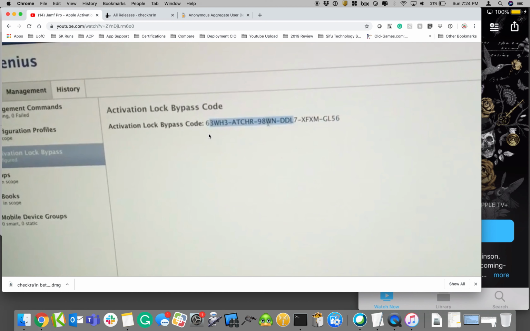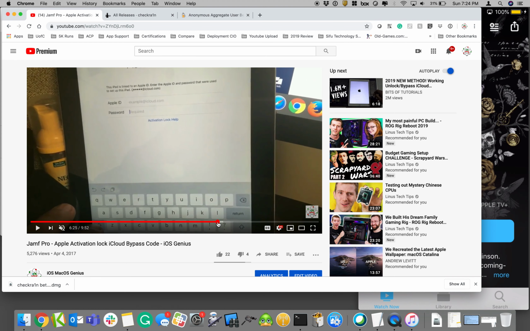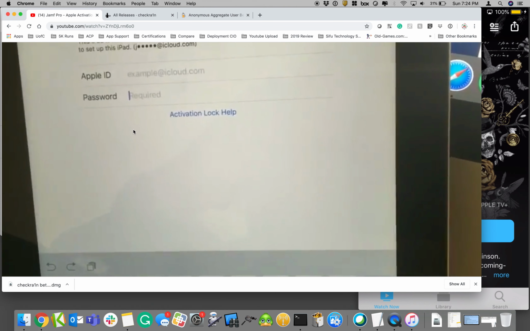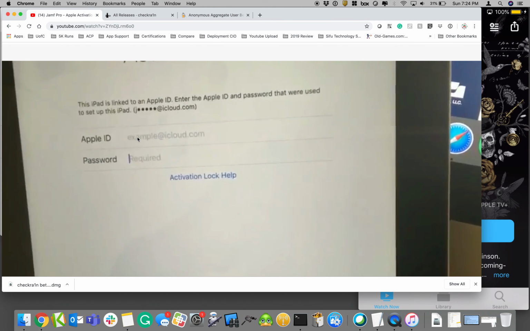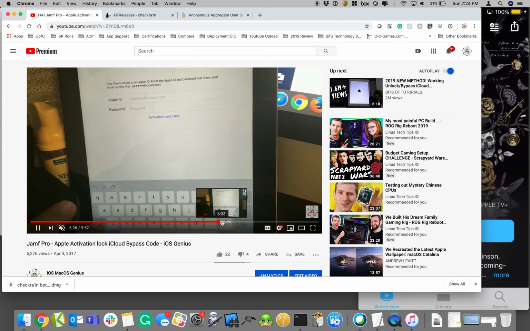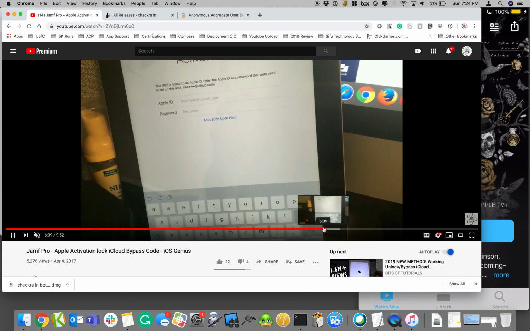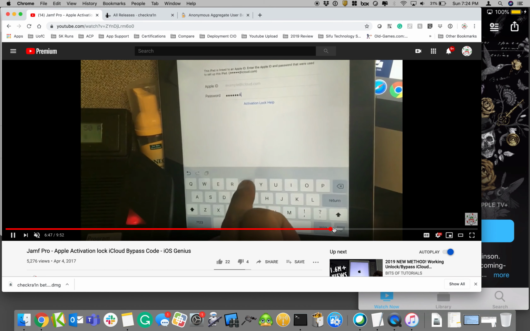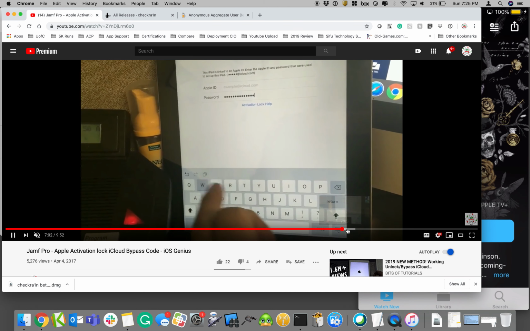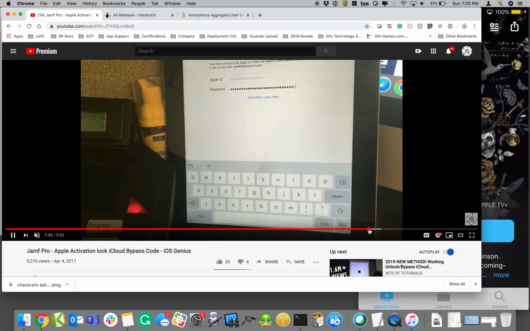This is coming directly from Apple, and I put this code into the device. See how it's iCloud locked? So instead of putting in the Apple ID, you just put in the password itself. Let me see if I can enlarge this a little more. I'm just doing it as an iPad. You have to put in that password exactly as it is. Come on, it's a very long password.